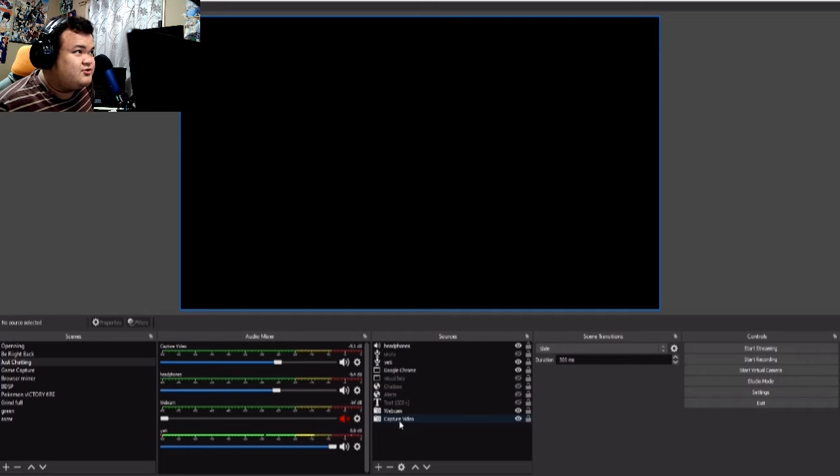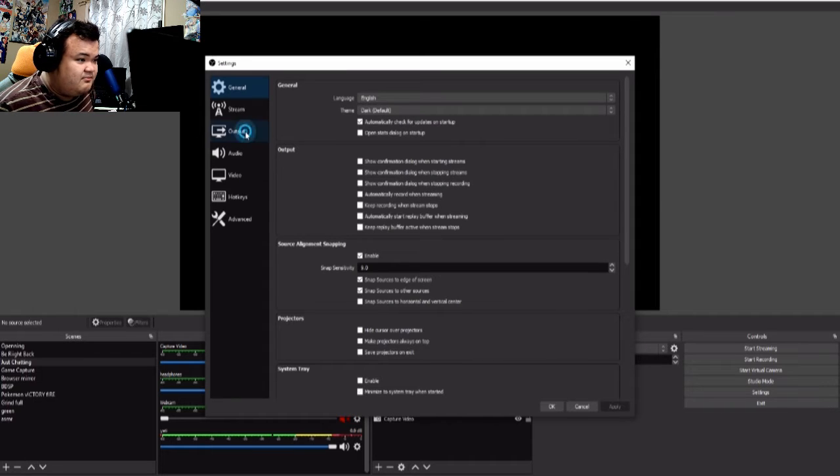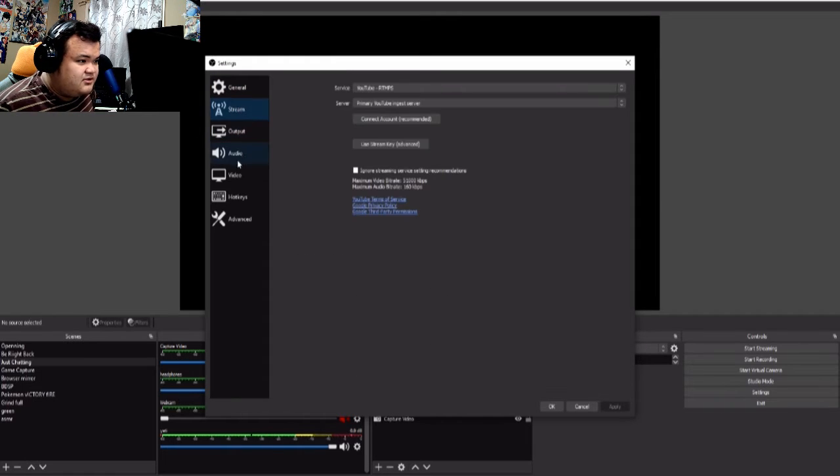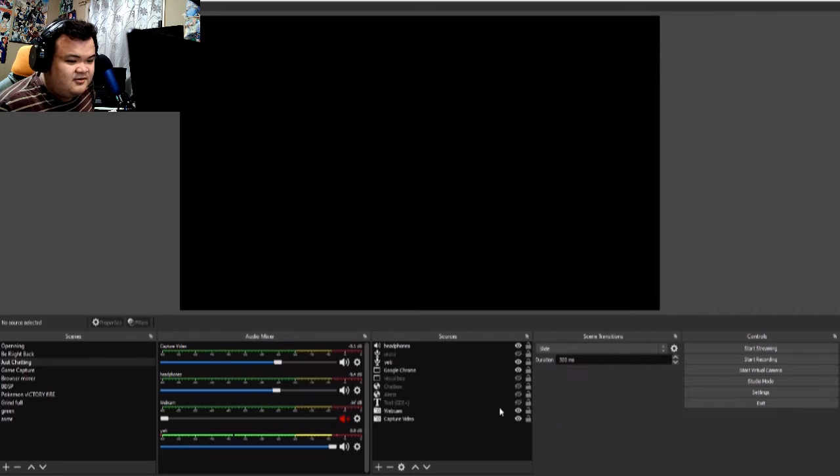So what you're going to do here is check first in the audio in the studio settings mode. Make sure that every audio here is disabled, just so you have more control. I already got it disabled right here.